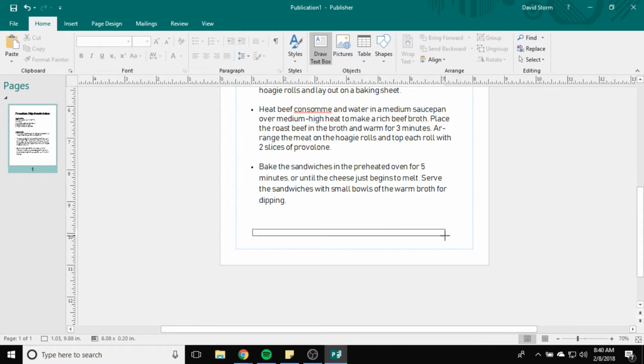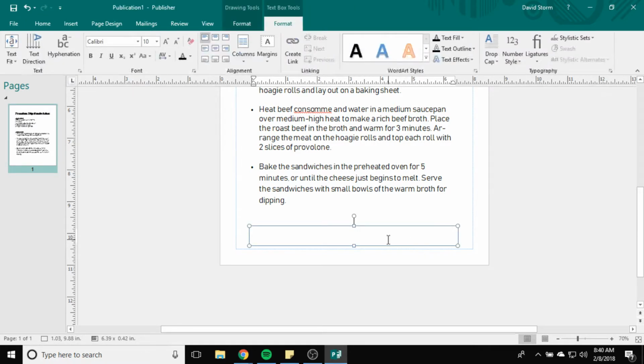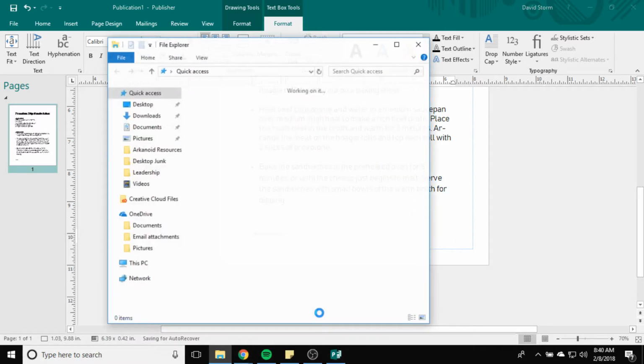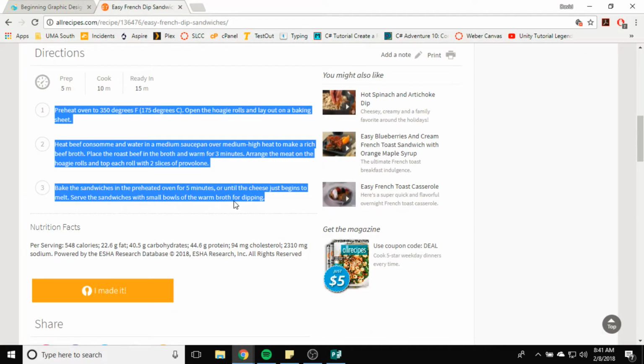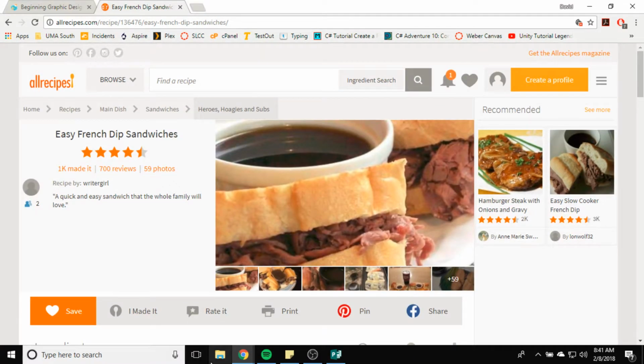I do want to say where I got the recipe. I just spelled recipe wrong because I'm an idiot. Recipe. And where did I get the recipe? Oh, nope, not that. Allrecipes.com, right?